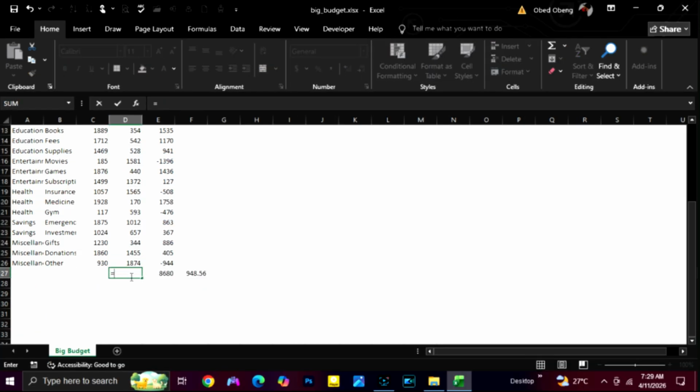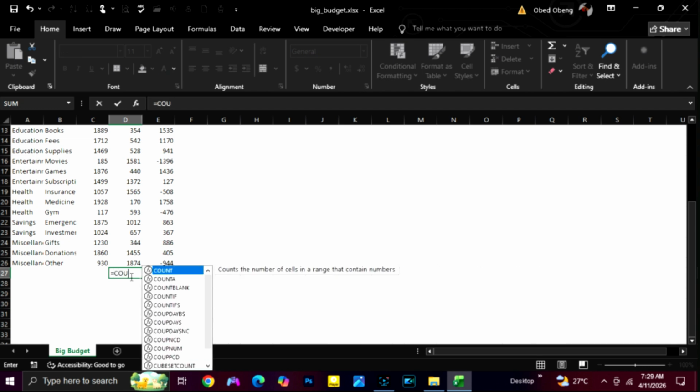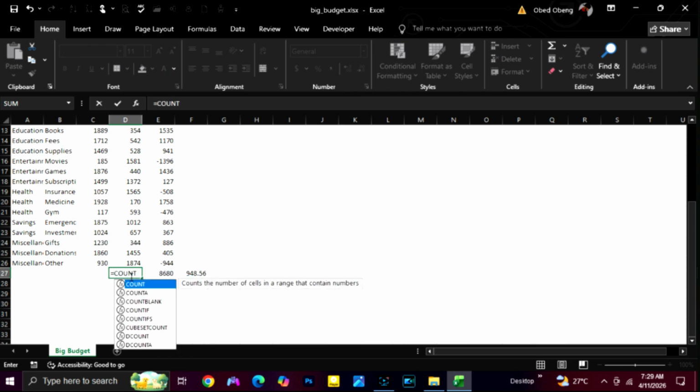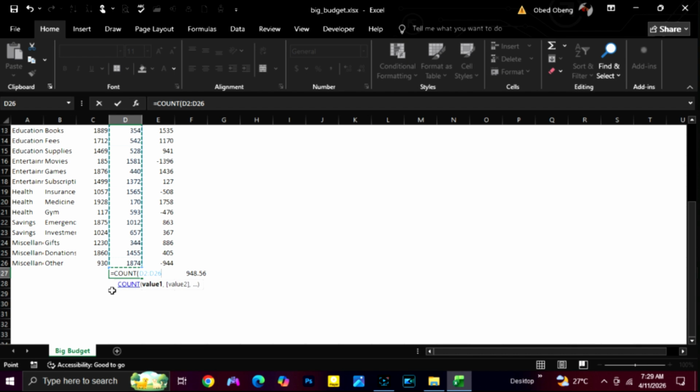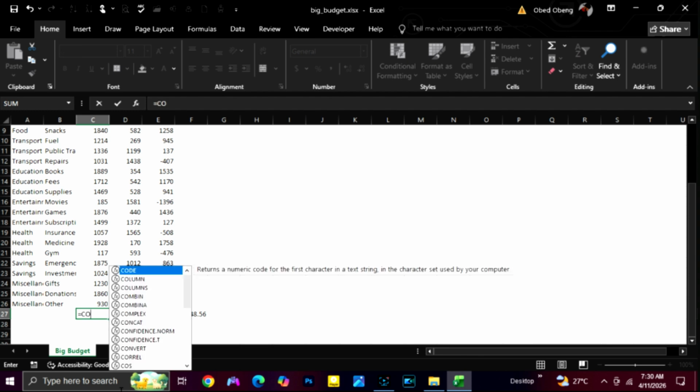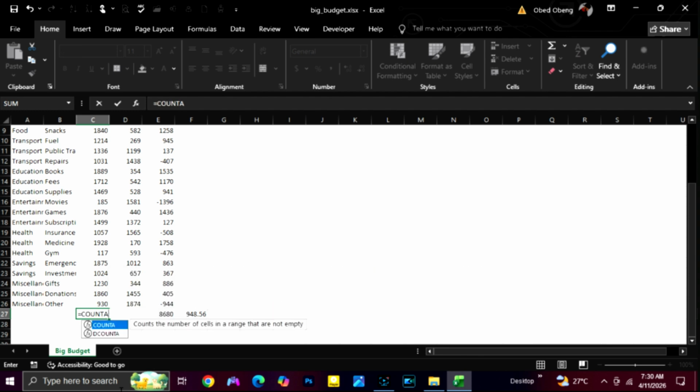Count. Count cells. For numbers only, type equals count. Highlight the range. Close bracket, enter. For everything including text, type equals counta. Highlight, close bracket, enter.